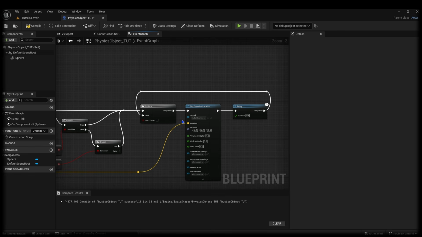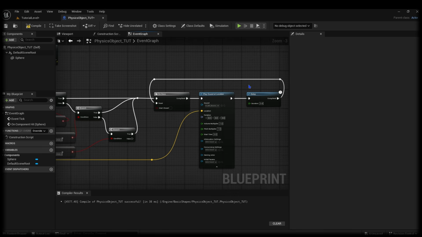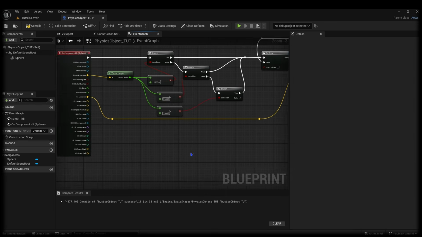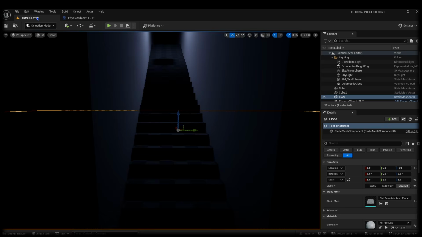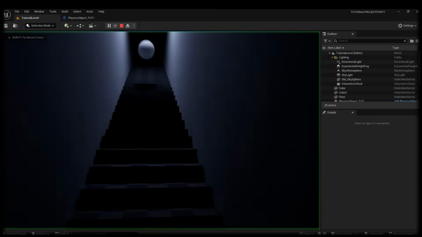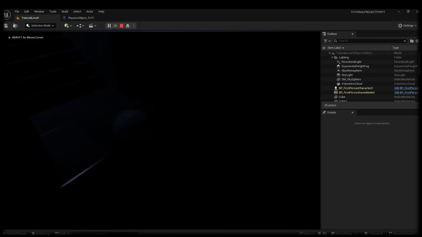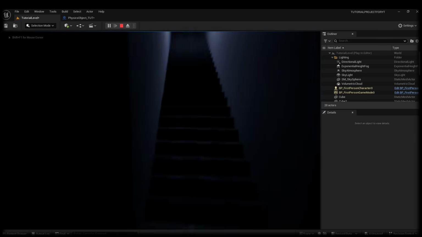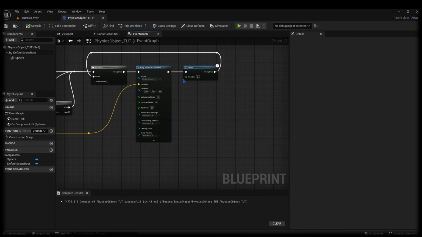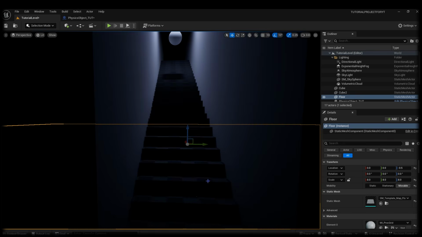There's lots of different ways to create that same effect, but this works. So let's quickly test it. That's fine, but what we can do is drop that delay down a bit. So let's do 0.25 and then compile. Let's check it now.